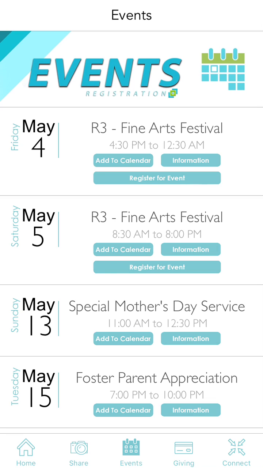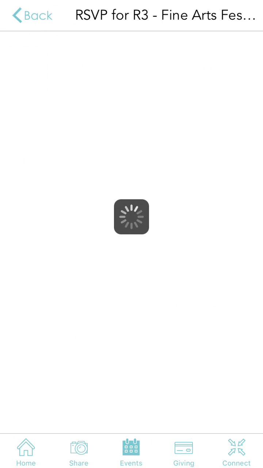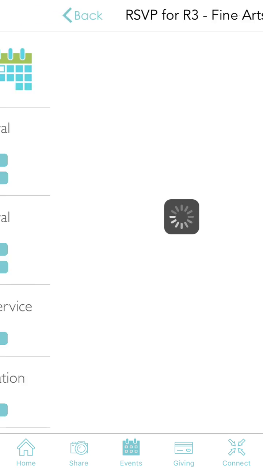So for May 4th, if I wanted to register my youth for that, I could just go ahead and press the register button. It'll take me right to the page where I would register the youth for that event, which makes it so easy to register for an event.